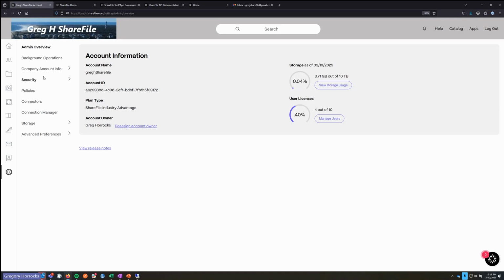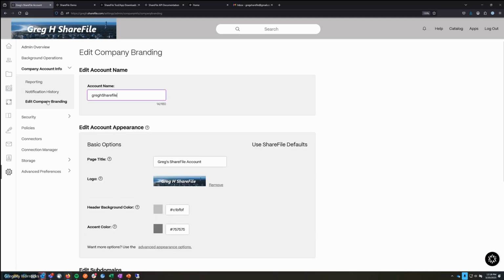Customizing the account, we'll take a look at that. This is going to go through some of the branding options to really make your account feel like your own. And if you have external users connecting in, they know that they've landed in the right spot. So that's going to be under company account information, and take a look at edit company branding.